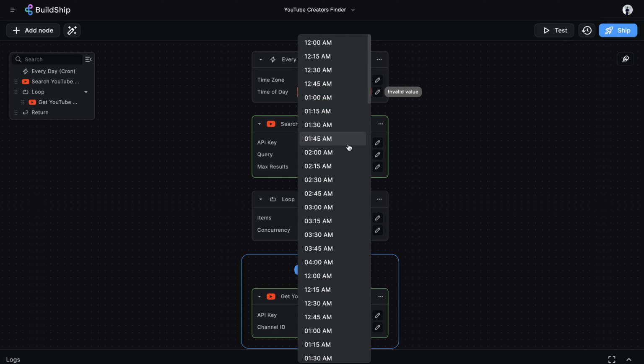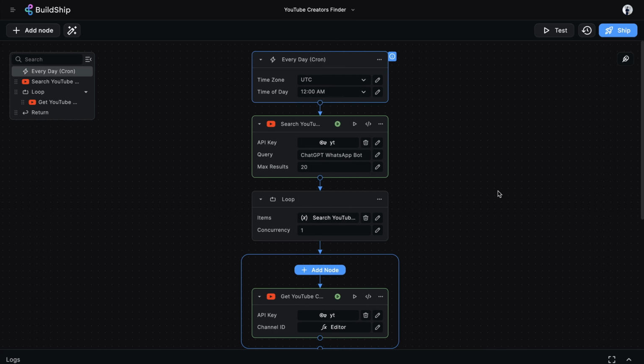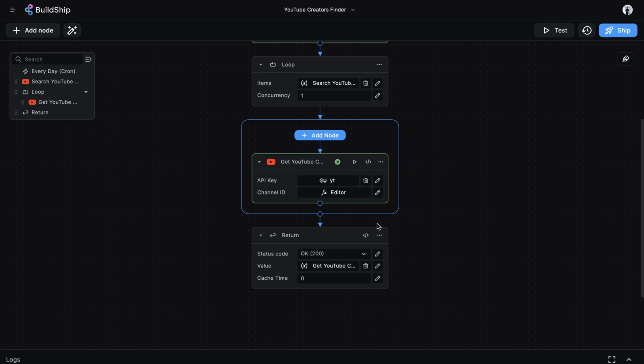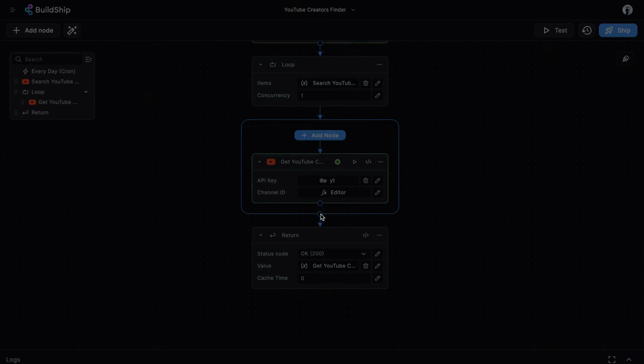You can select the time of the day you would like to have your workflow to run. For example, 12 a.m. And then instead of returning the results, let's say that you want to save them in a Google Sheet. Again, BuildShip is here for you. You can go to the nodes library, scroll down to the Google Sheets integration group, and then select the add row node. That's just a high-level overview to show you that you can customize this template any which way you want by using any of the existing BuildShip triggers or integration nodes.